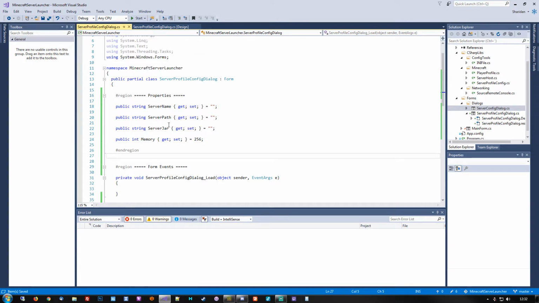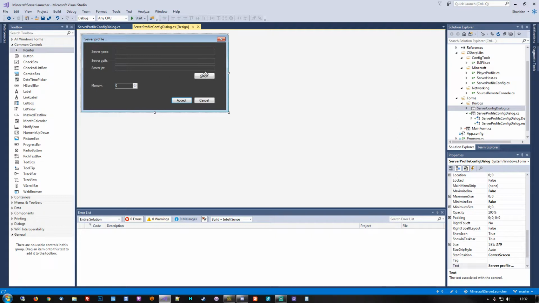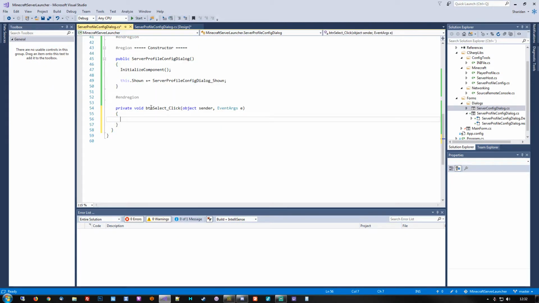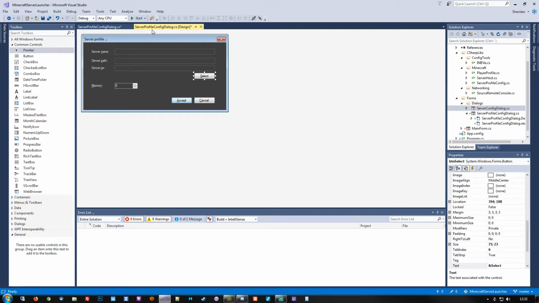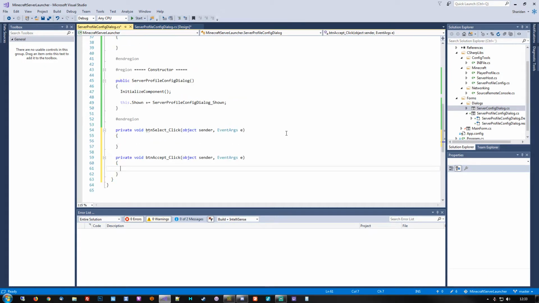We also need to add in the event for the select button. And we should probably also think about the accept and cancel. Cancel in and of itself we don't really need to handle in any way. Windows does that for us. But we do need to handle the accept button. So we'll grab the event for select so we can make it work. And we'll grab the event for the accept button.